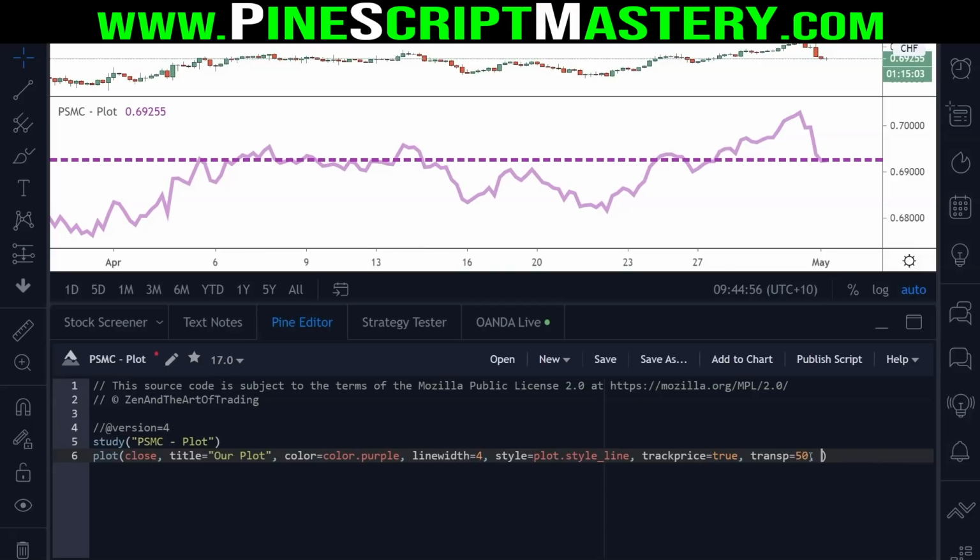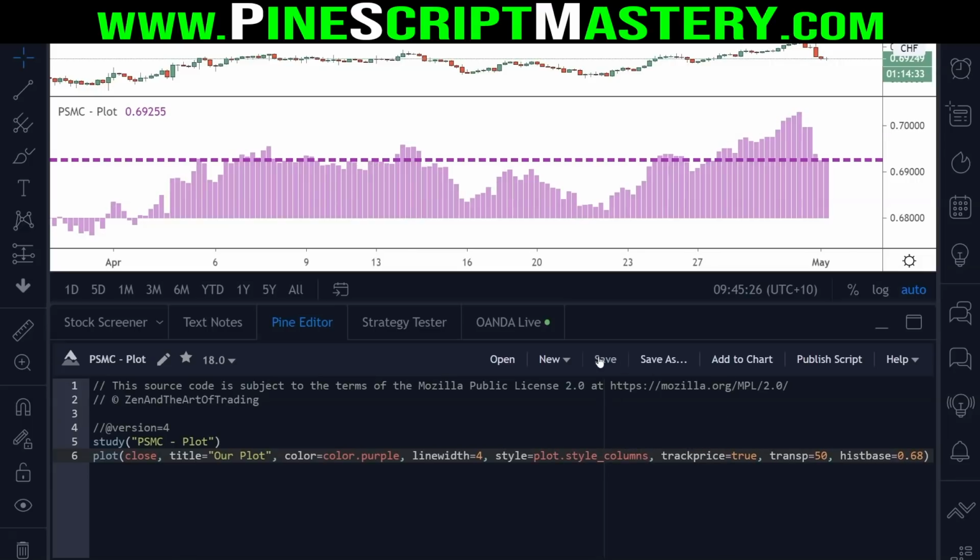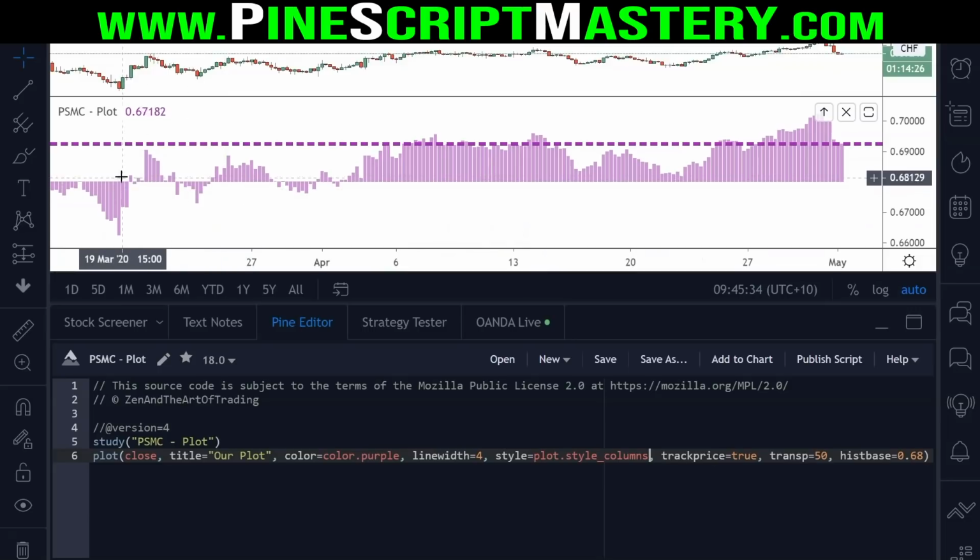The next input variable we can choose from is hist base, which is short for histogram base. So if we type in hist base, this will be the base price that our columns and histograms draw from. So if we set this to say 0.68 cents and change our plot style to columns, we save the script, you can see that the histogram base is now 68 cents. And whenever price goes below it, the columns are drawn to the downside. And whenever price is above it, it's drawn to the upside.